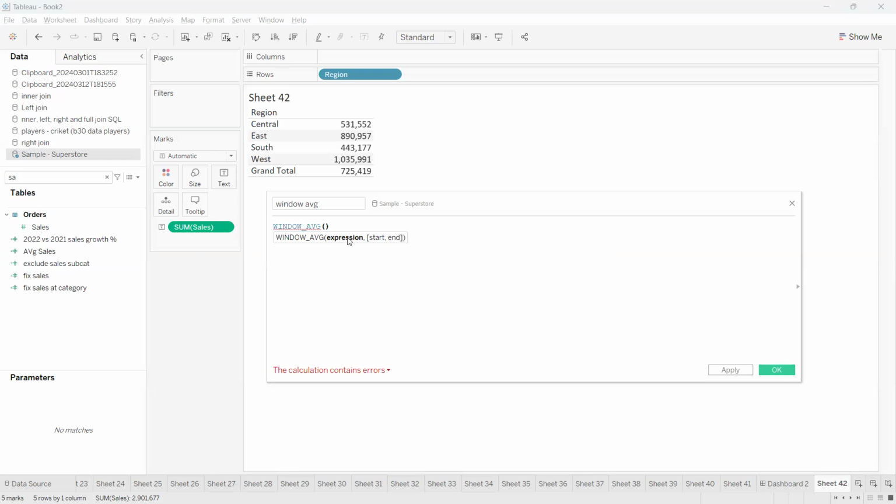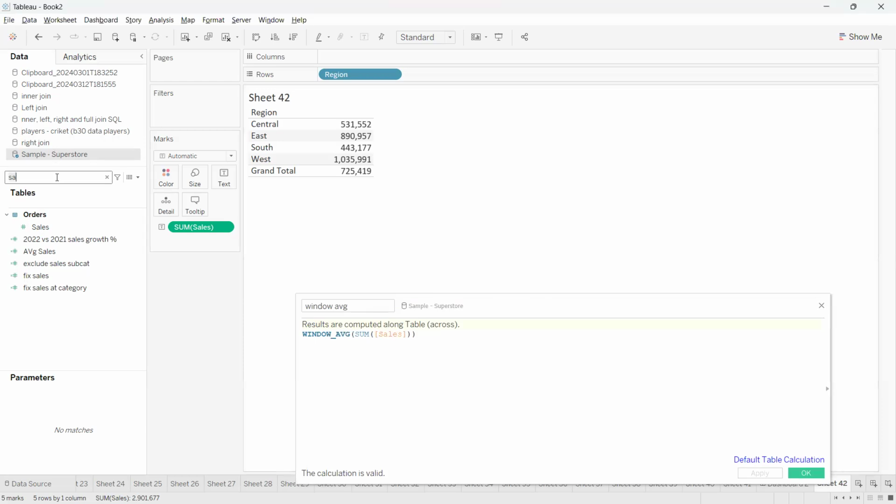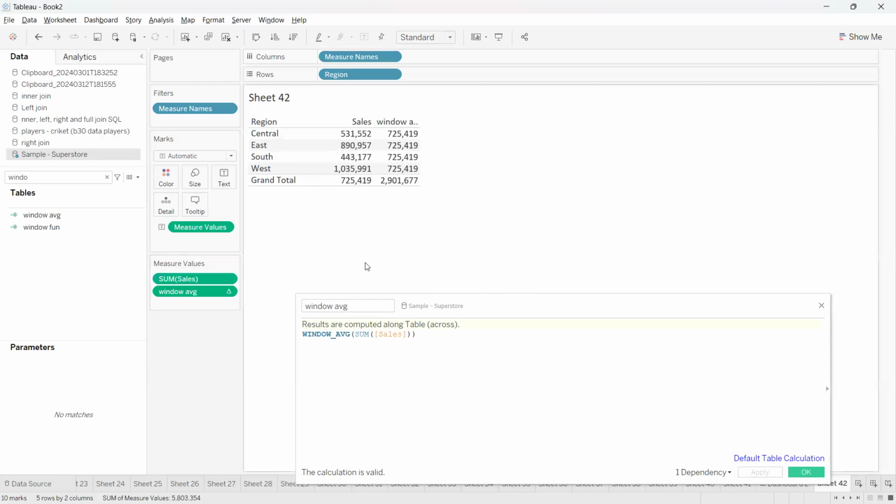The first argument is the expression, that should be sum of sales, and the second and third arguments are optional ones. So I can simply click on apply. Now go to window average, just double click it here. You see, the average I got using the grand total option, I got the same average here across each and every region. In that way, I can simply identify that central is performing below average, east is performing above average, and south is performing below average when I compare it to the total average.